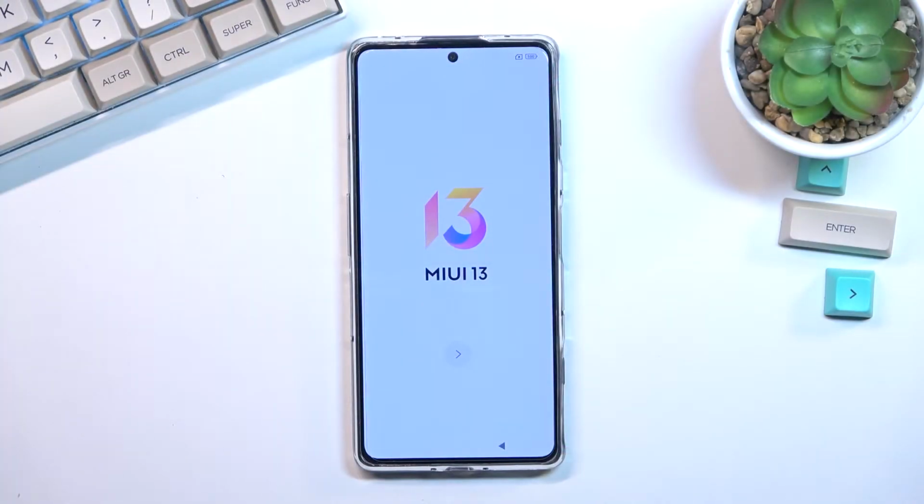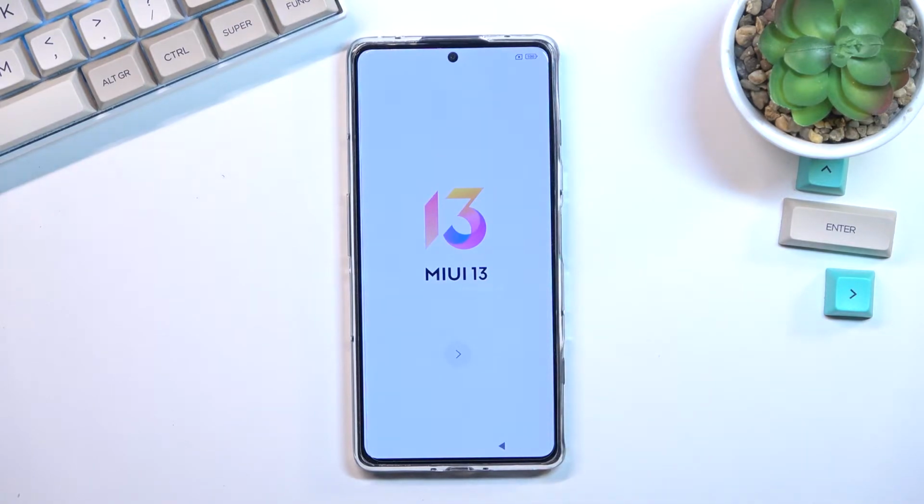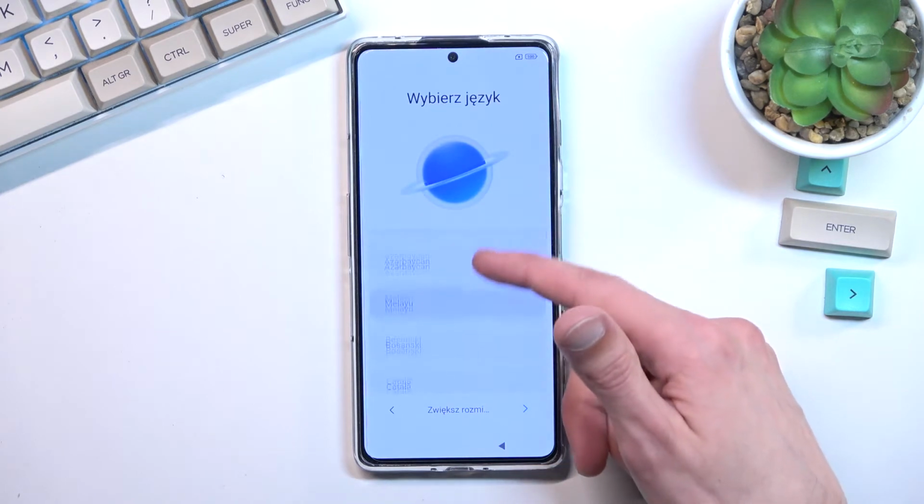Welcome. In front of me is a XIAOMI Poco F4 GT, and today I'll show you how you can go through the setup process of this phone. So when you boot it up for the first time, you should be presented with this screen right over here, where you will have your MIUI version. All we need to do is tap on an arrow and then find our desired language.